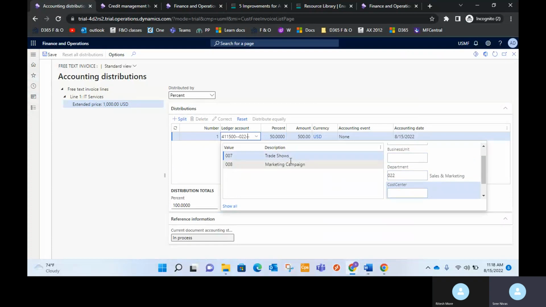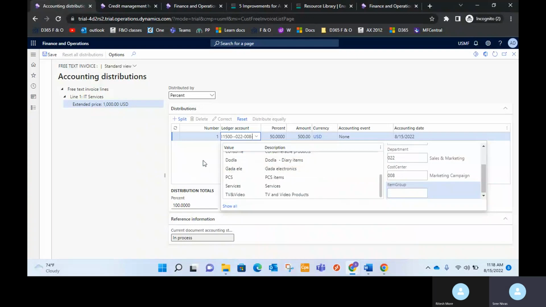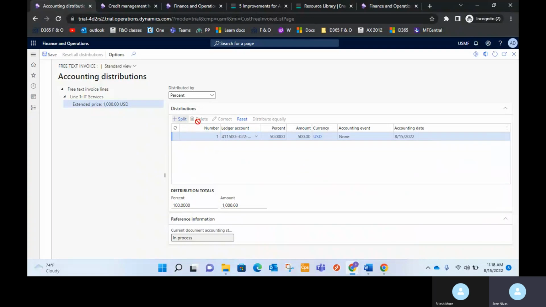Again, under sales and marketing, if you have any cost centers like trade shows, marketing campaign, maybe because of the marketing campaign we have received this revenue, you can allocate to that one. And products, if you have anything, it is not mandatory. All these options are there. And what about the next 50%? We have to allocate it for the finance department, right?